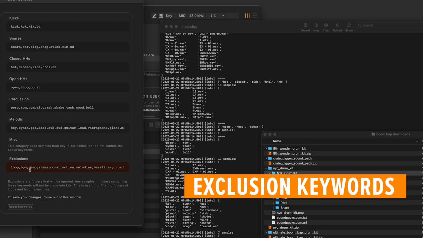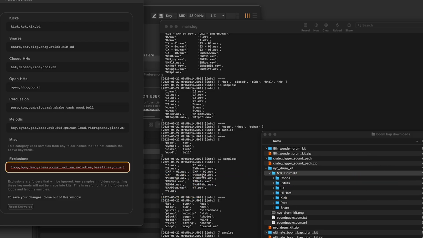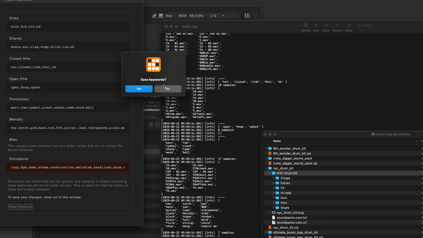Also, exclusion keywords. So any keywords in here, if it finds a folder full of these, it's going to skip them automatically. That's because you usually don't want a super long stem or a construction melody or a long breakbeat just get triggered in the middle of you playing your drum kit sounds. But if you do want that for some reason, you can always delete these, edit these, or whatever. So I'm going to close this out.